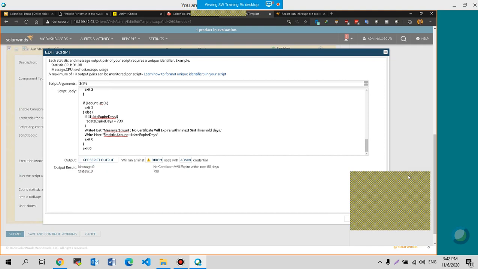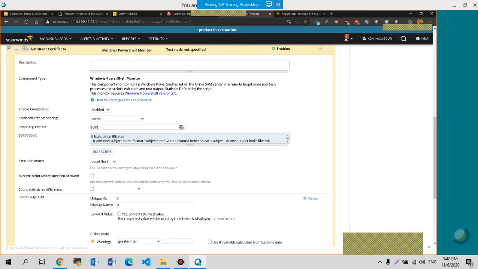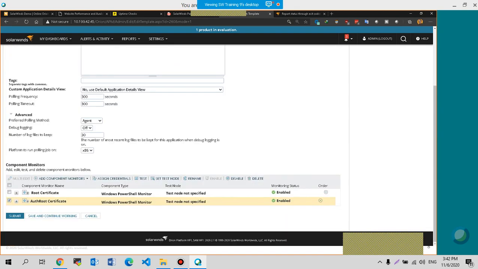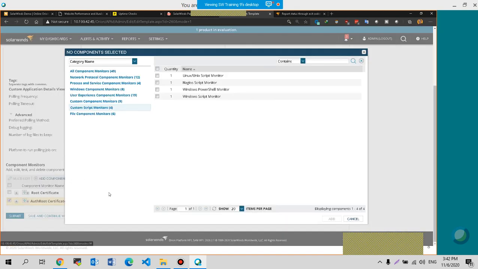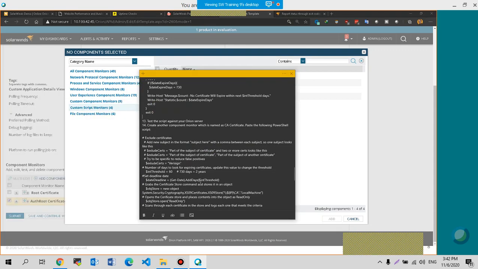Okay, good. No certificate will expire. So far, so good. And let's press save and continue working just so we don't lose the progress. And one more component monitor. We're not yet done here. This one is the CA certificate.